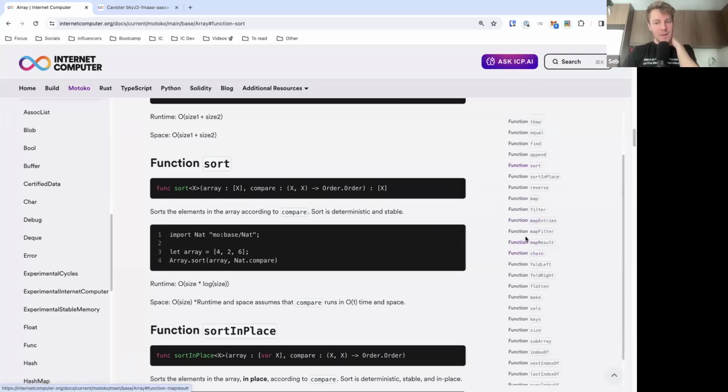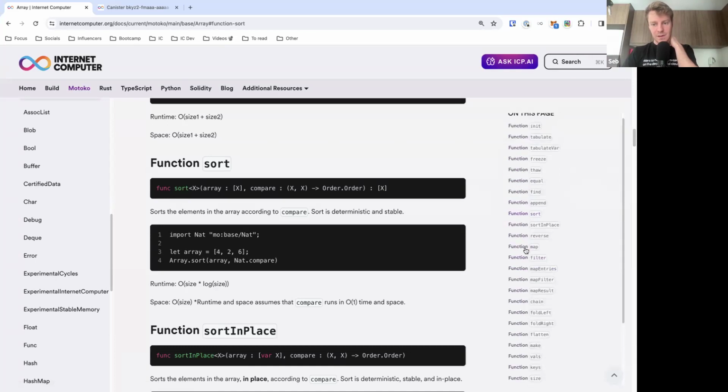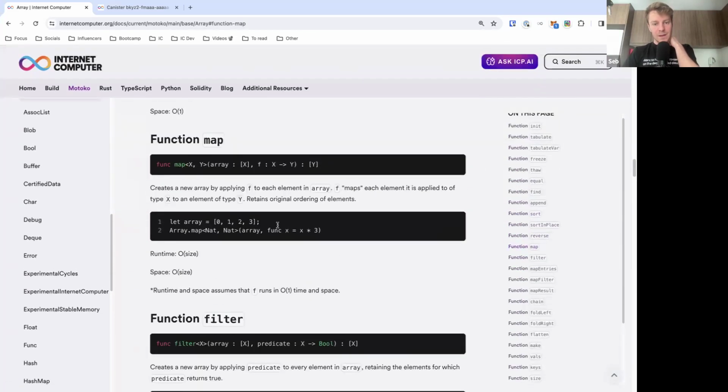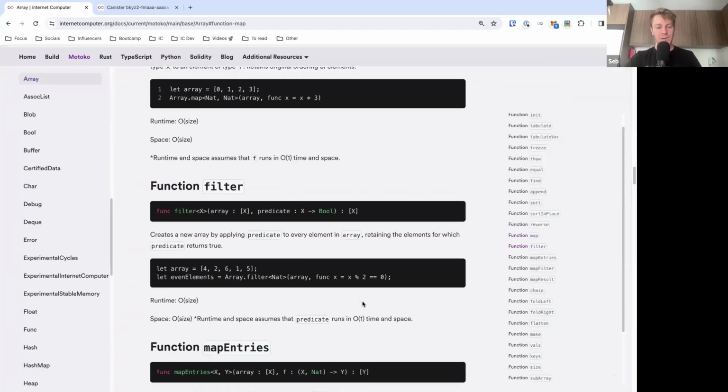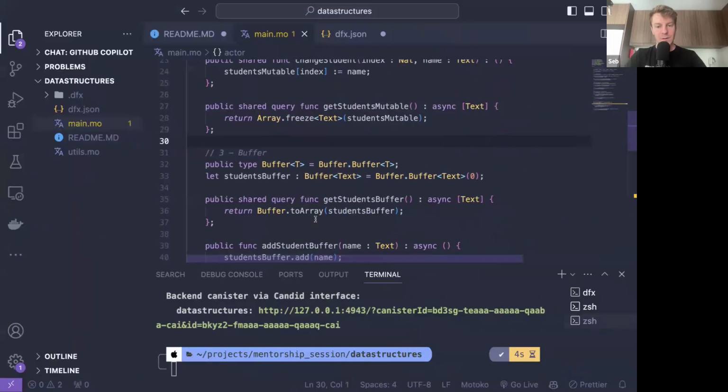You have the map method, which is super useful. The map enables you to apply a function to every element inside the array. For example, if you have numbers, you could double each number in the array by just applying the double function to every element. And you have the filters and so on. So take a look at this library if you want. It's pretty useful if you're working with arrays.